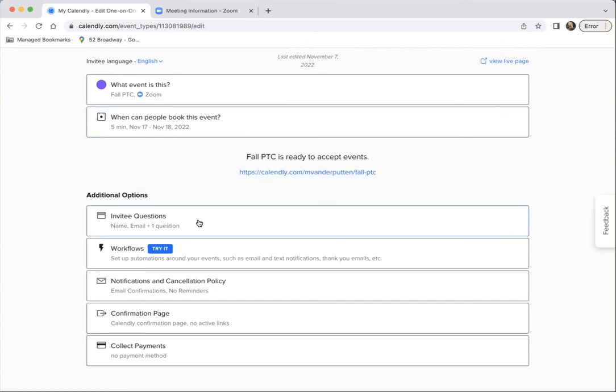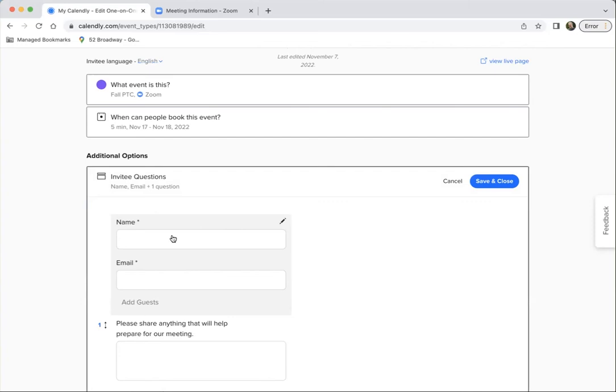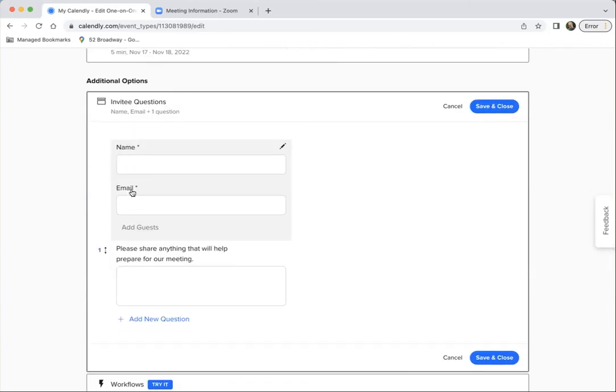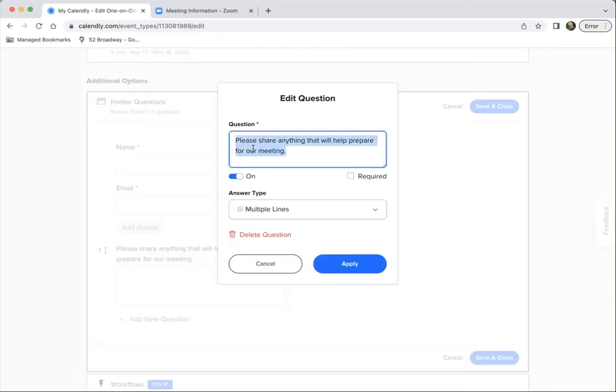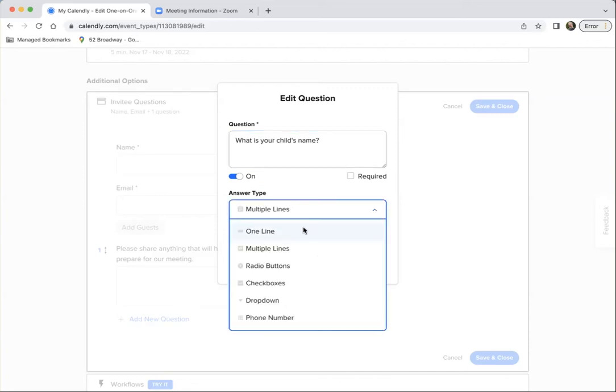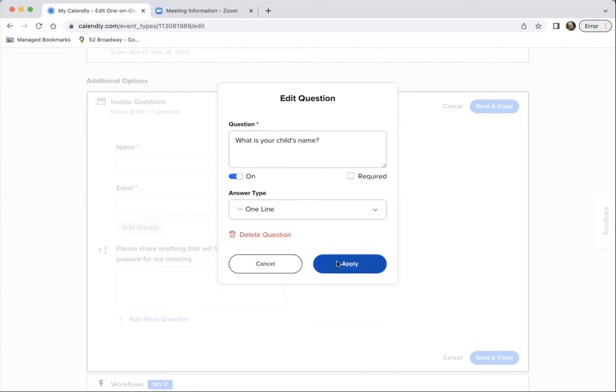But now I have some additional options. This is where I will come down here and see name and email, the stuff you really want ahead. But please share anything that will help prepare for a meeting. I'm going to say, instead of that, what is your child's name? Cool. And answer multiple lines or one line. They only need one line. It's a name, so it shouldn't need more than that.